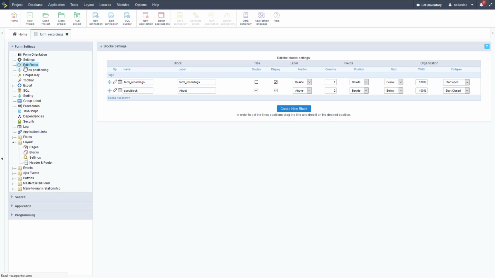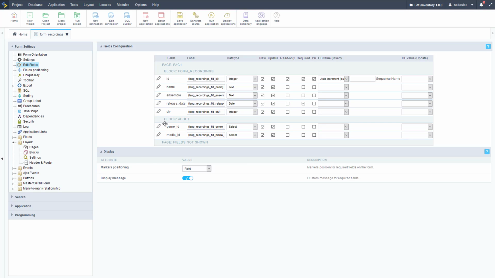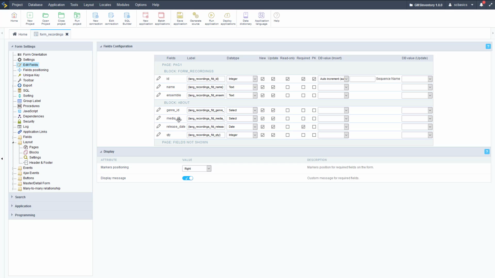Now that we have a block created, we can go ahead and add fields to that block. So we're going to go back to edit fields. You can also do this in the field positioning option, but we're going to do this in edit fields. As you can see, we have our main block form recordings and our new block down below, about, with no fields in it. So we're going to drag those fields down to the new block here, the about block. Make sure we put them in the right order so that they're split up in the columns correctly. Release date, and then quantity as well. So those 4 fields are going to be in there in 2 columns.